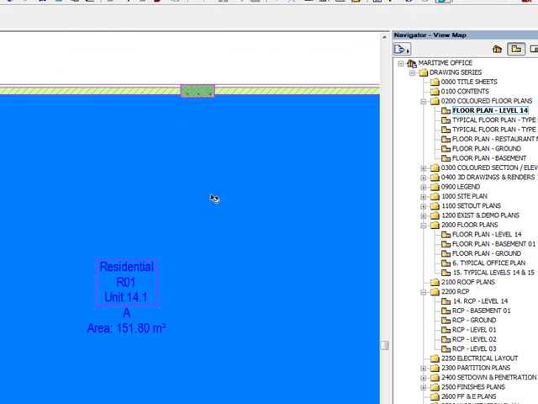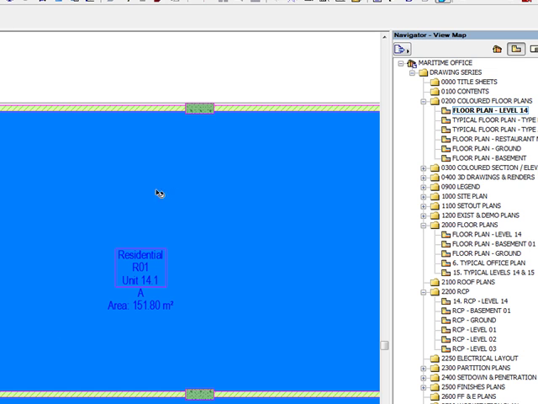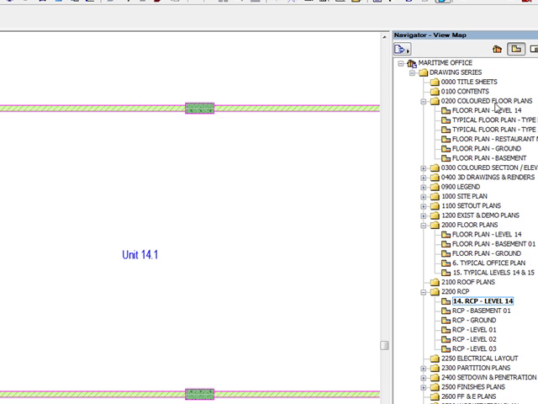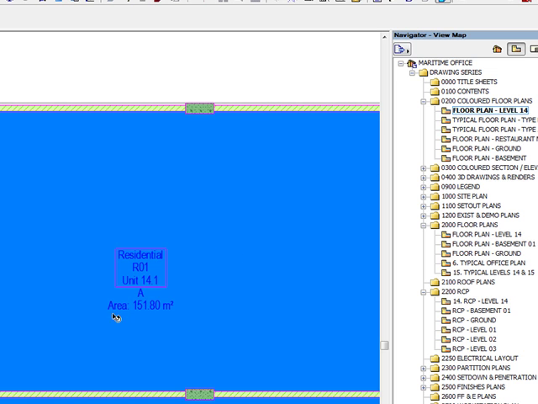So now you'll be able to see that using the same zone and same zone stamp, I have 3 different representations. Floor plan, I have the unit name and the FFL. RCP, I have simply the unit name. And in the marketing plans, I have a whole series of information. Obviously, this will help you to coordinate your documentation a lot more efficiently.